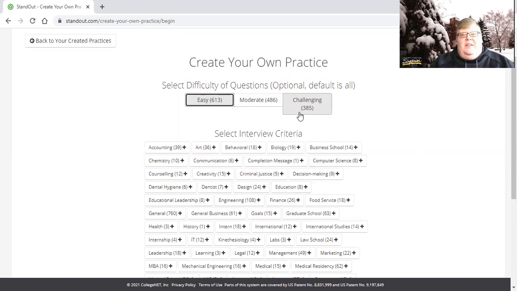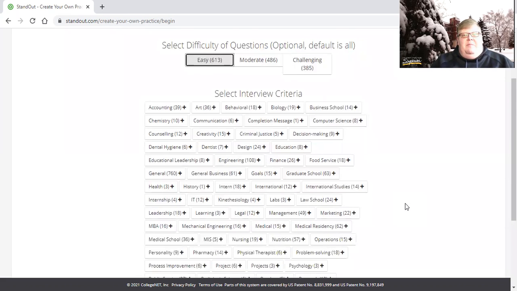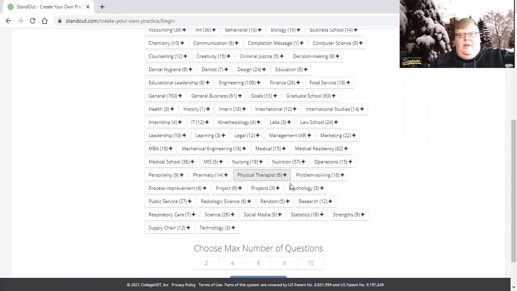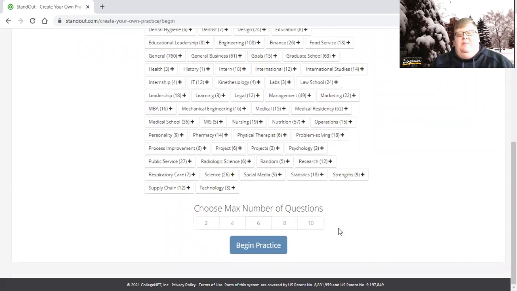There are, it looks like well over 1,000 questions that are in the system. It's my understanding that another 1,500 questions are coming by summer. So there are a lot in here. They may be tagged by discipline area. There are also general questions. That's where most of them are. Okay, so you decide where you want them to pull from by clicking here, and then you choose the max number of questions. So let's say you just want to get started.